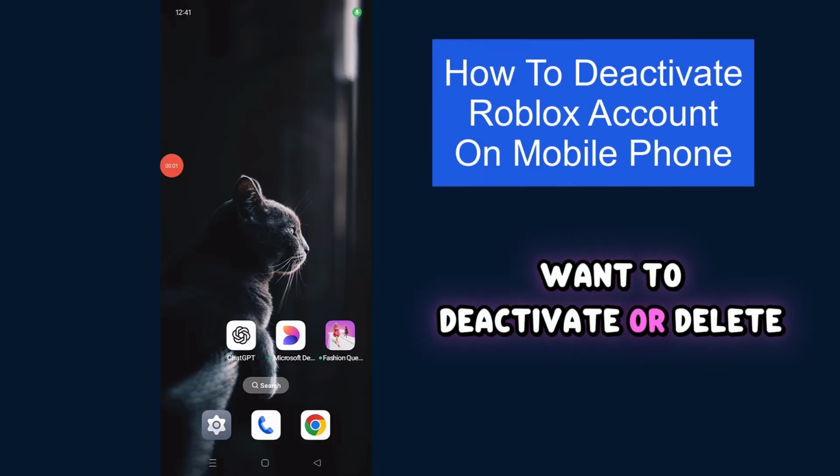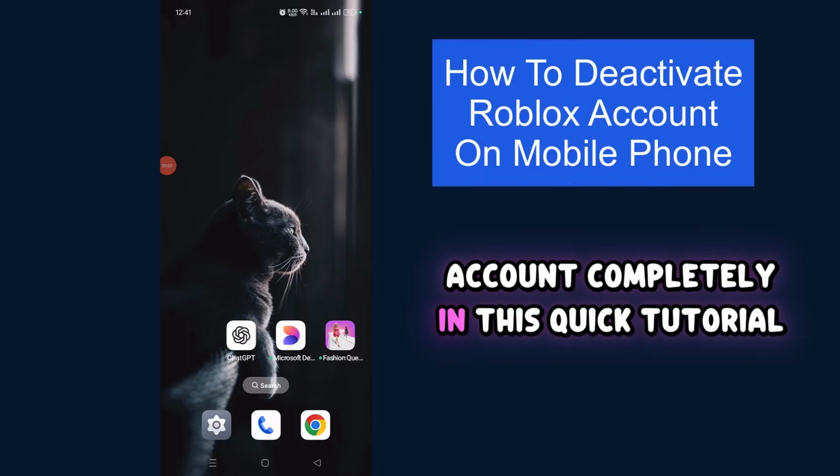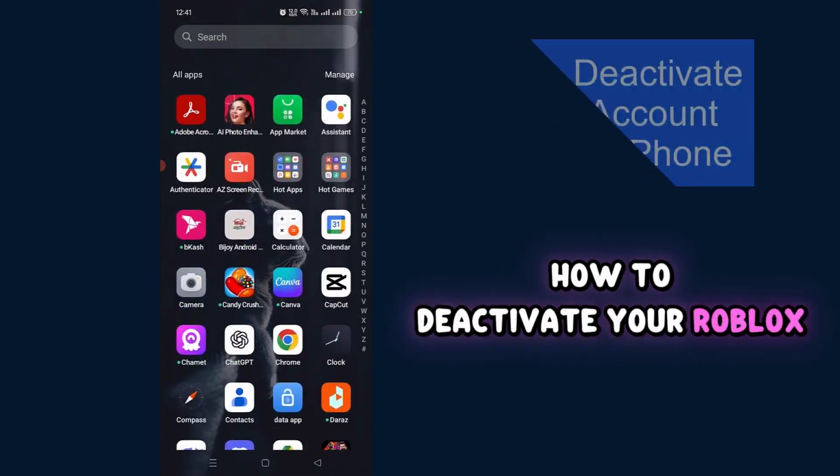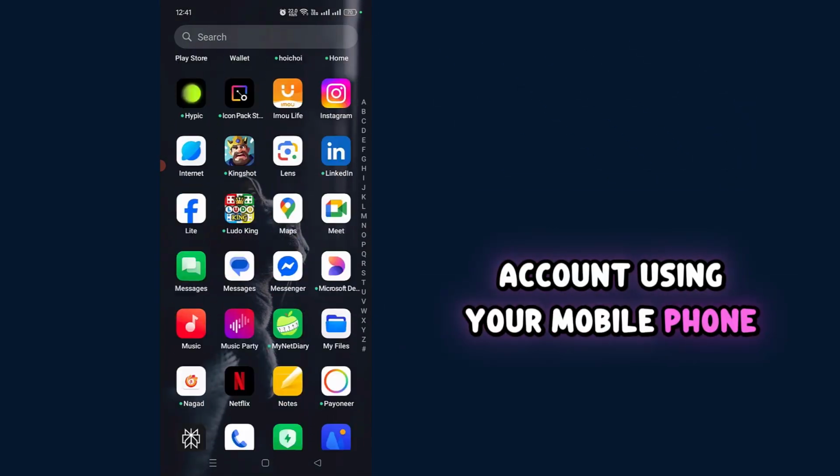Want to deactivate or delete your Roblox account completely? In this quick tutorial, I'll show you step by step how to deactivate your Roblox account using your mobile phone, the right and safe way.